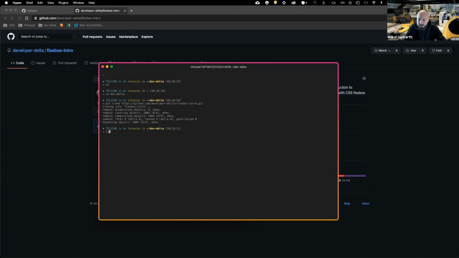So now we can change directory into that again. And before we do that, we can actually type ls to see it. So we see flexbox-intro listed as a repository after we've run that git clone. So let's go ahead and change directory into that. Okay, then once we're inside of that, type ls one more time, and you should see two files. You should see an index.html and a styles.css.